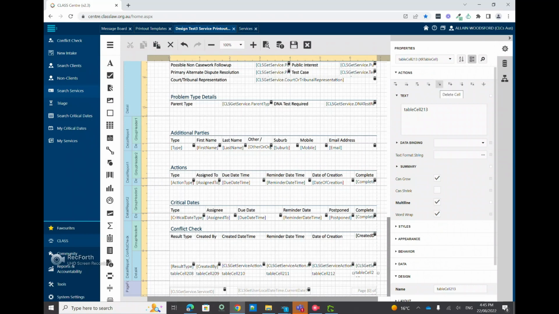We want to insert row below, left click on the cell and pick delete cell instead, or just left click on a cell and press the delete key on the keyboard. Might be a bit safer to do that. And again, remember there's undo and redo here. So undo, undo, redo, redo.